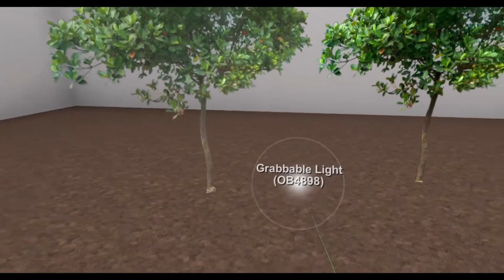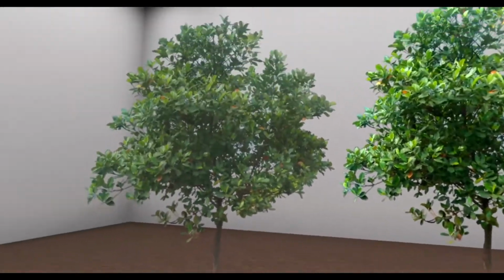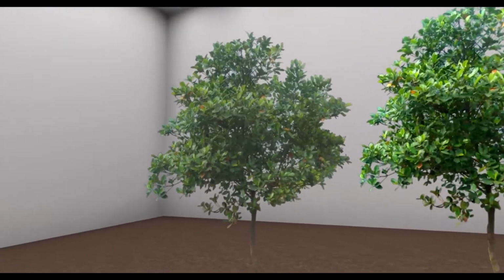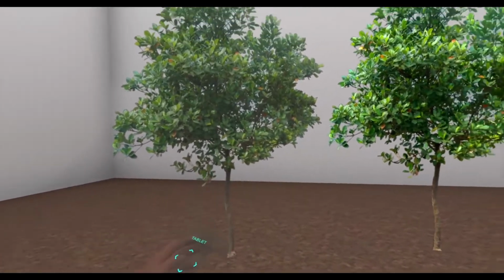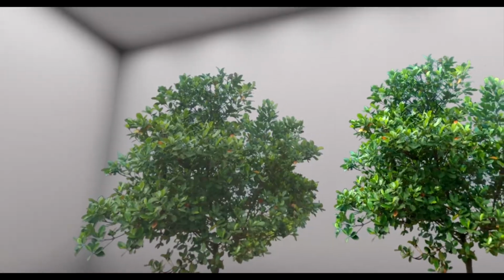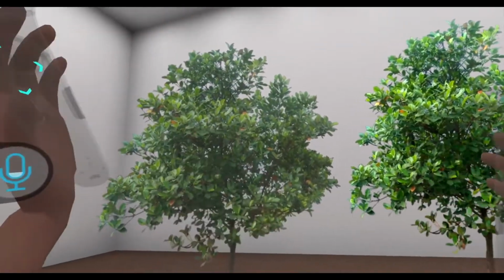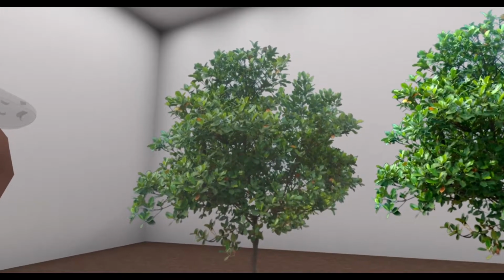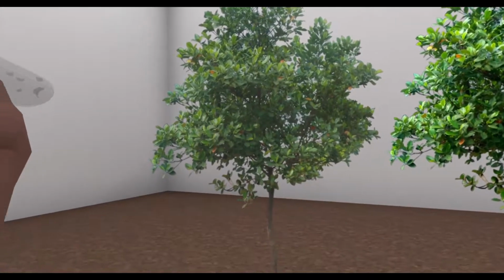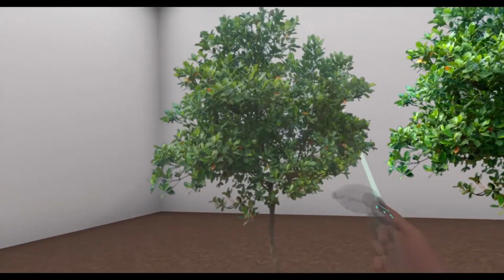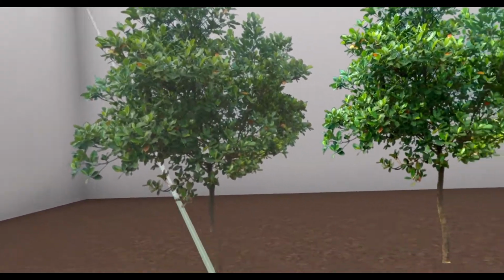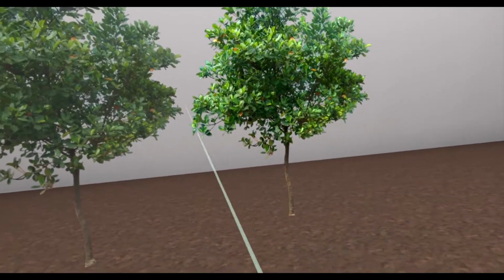So one thing to keep in mind is that in terms of rendering, in terms of how much it'll tax the hardware, this one is a bigger ask than this one.